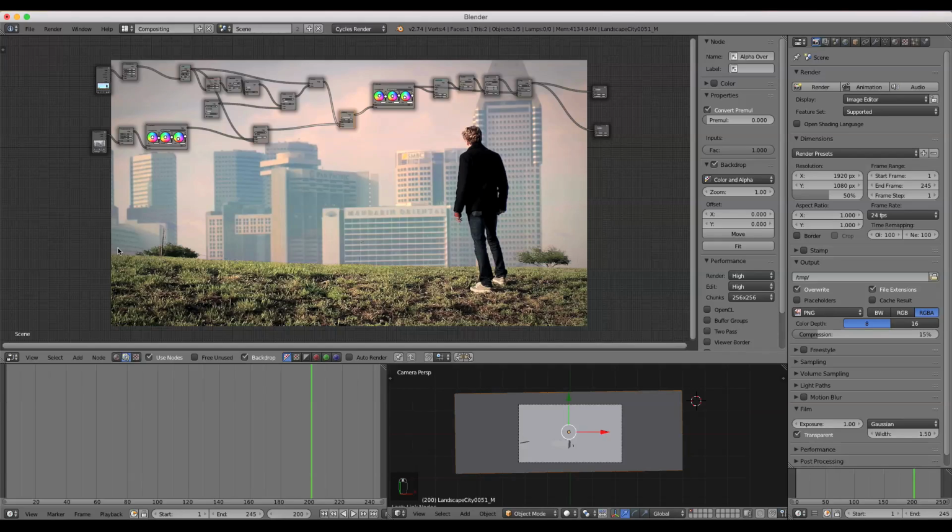Sky replacement can be extremely useful for creating professional quality visual effects in your short film or your scene.